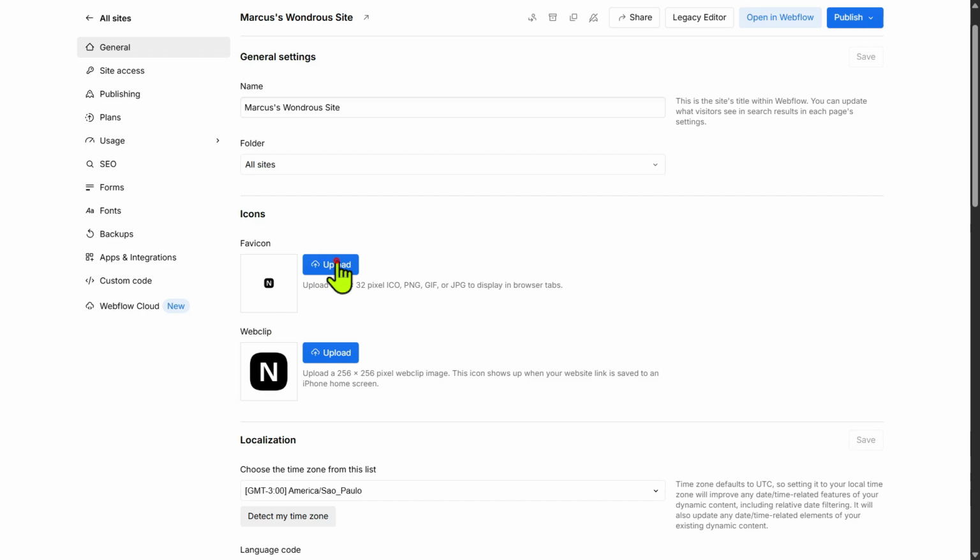Just remember that favicon updates don't always show instantly because of browser caching. Sometimes it takes a few hours to appear on the live site. If you want to check immediately, open your site in an incognito window or clear your browser cache.